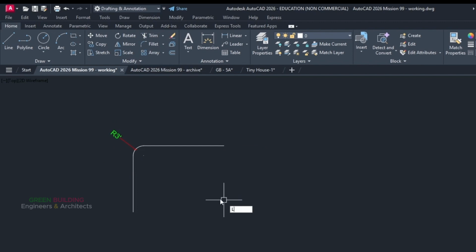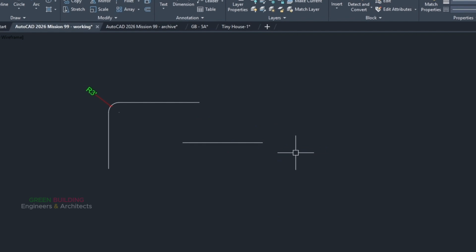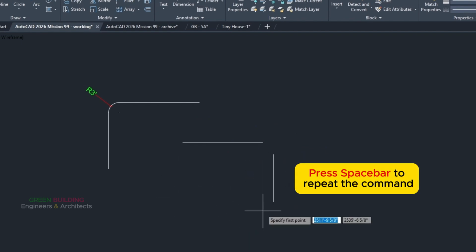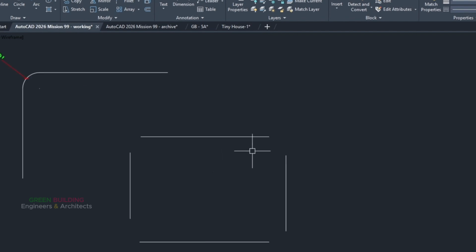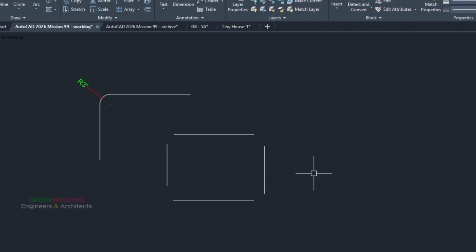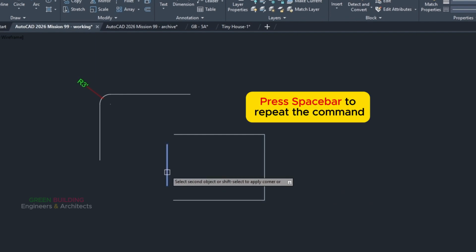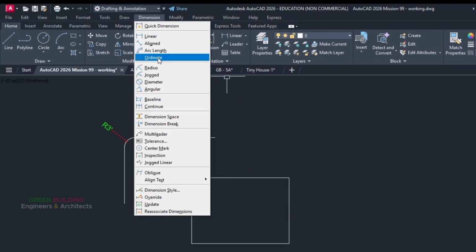Again I will draw the lines. Press spacebar to repeat the command. There are two lines and I want to draw the fillet. The radius should be 0 because I want to make it a 90-degree angle. For that I will type F for fillet, select the radius or type R, press enter. Specify fillet radius: 0 and press enter. First object, second object. Space bar repeats the command.